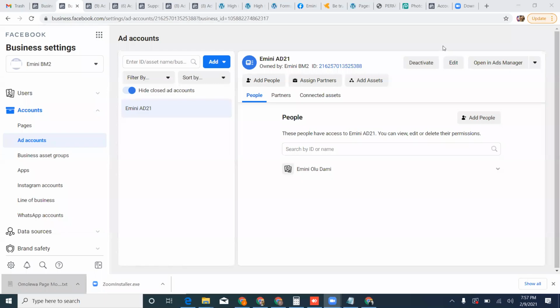Like I was trying to explain the other time, we have 5 ad accounts under BM2. So the ad account that I want to use now is AD21. That means it is the first ad account under BM2. The AD2 means BM2, and AD21 means the first ad account under BM2. Do we get? Are we together?